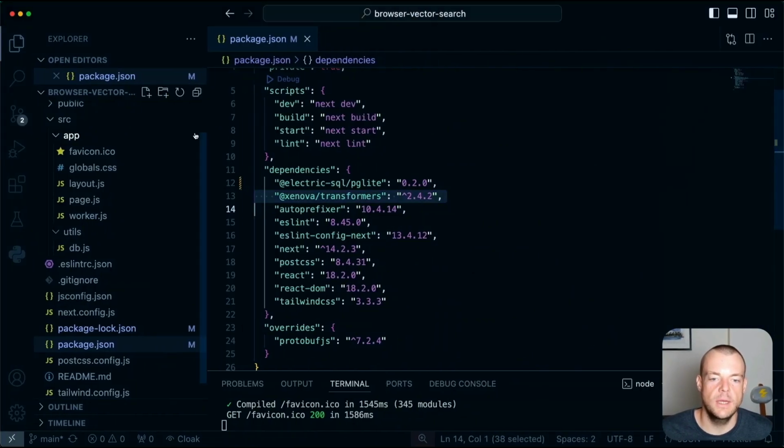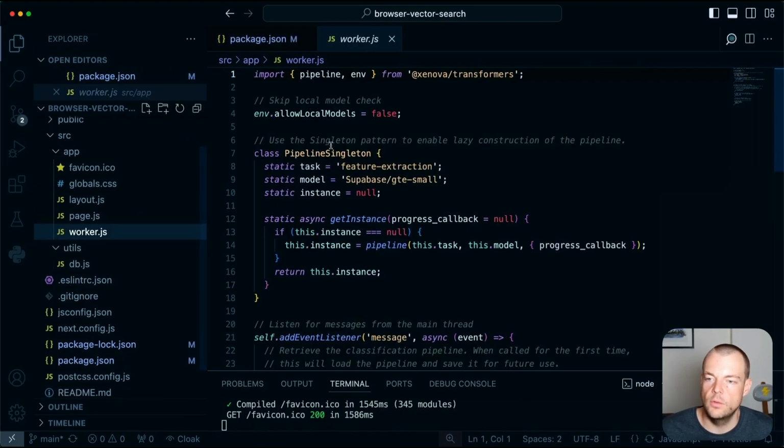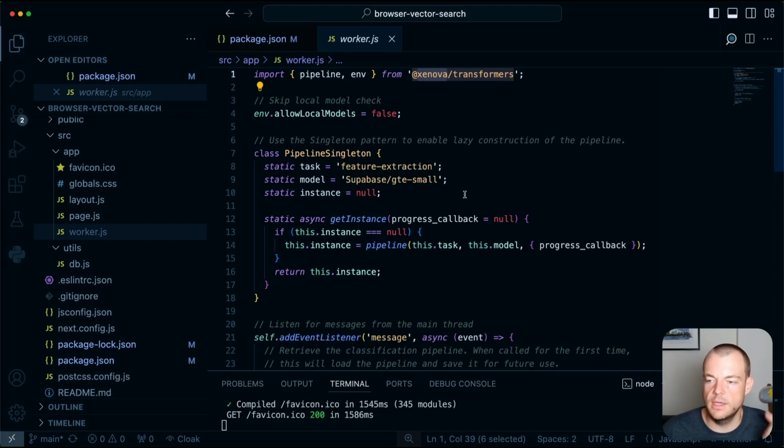And so if we look into our worker, we're basically pulling this out into a web worker. So the web worker allows us to offload the downloading of the model and the processing, all that, into a separate thread that we can then pipe back into the main thread. So what we're doing here is we're just setting up a singleton pattern for our pipeline. And here we're using a model.